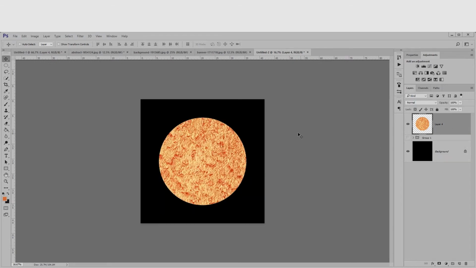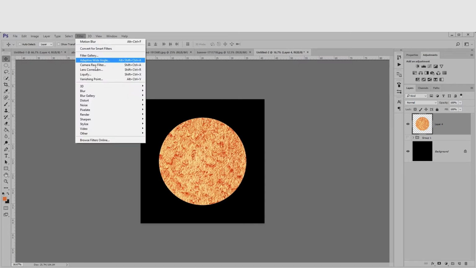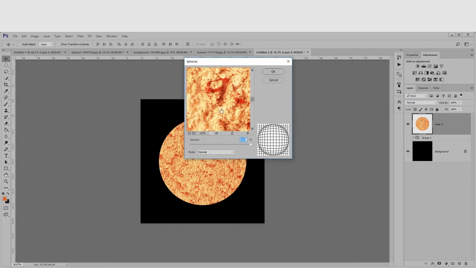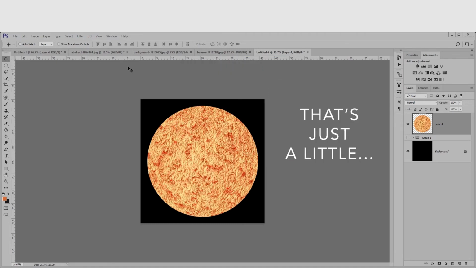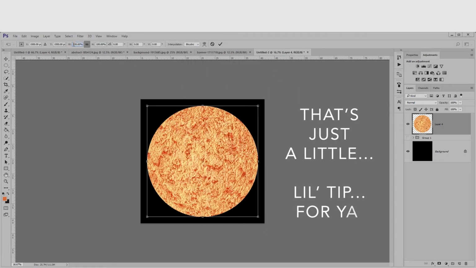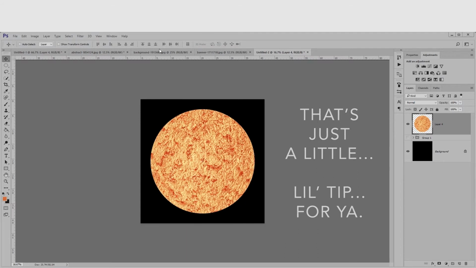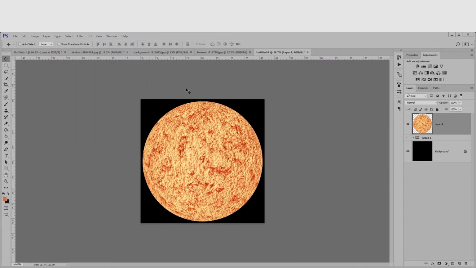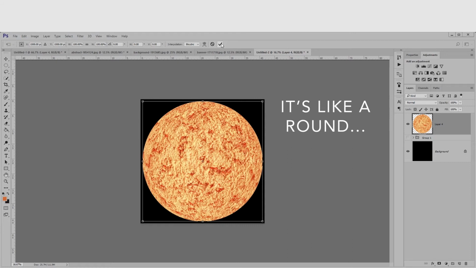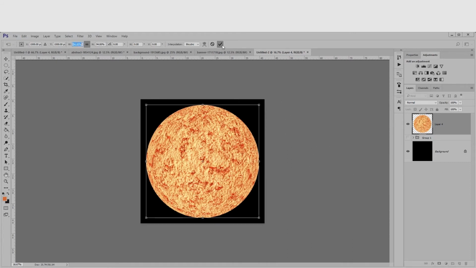I'm going to bulge this out. That has nothing to do with shortcuts, but if you do have it centered and it's in a square document, you can bulge it out with sphere eyes. That's just a little tip for you. All right. So now it looks like a round planet there. Okay, good.